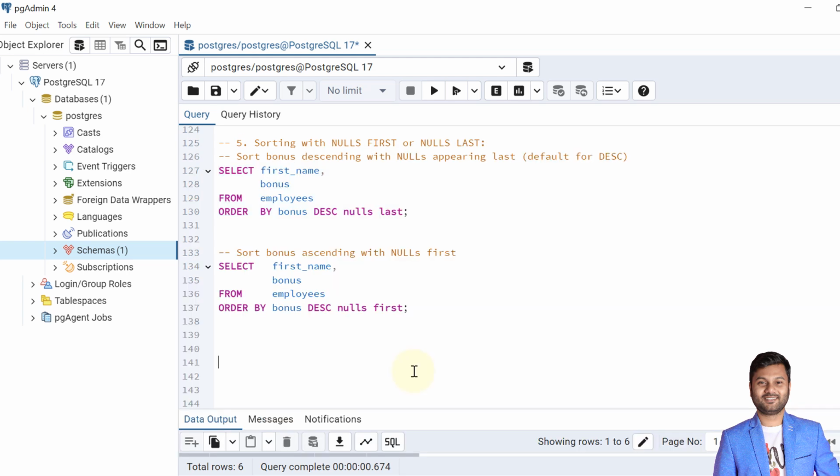Now let's see examples of nulls first or nulls last sorting. In PostgreSQL, it is possible to sort the data on the basis of null values as well. That means if we have some null values in our sorting column, we can decide whether those null values should appear at the bottom or at the top. In the case of nulls last, the null values will be shown at the last, and in the case of nulls first, the null values will be shown at the top. So let's execute the query to see the result, first in the case of nulls last.